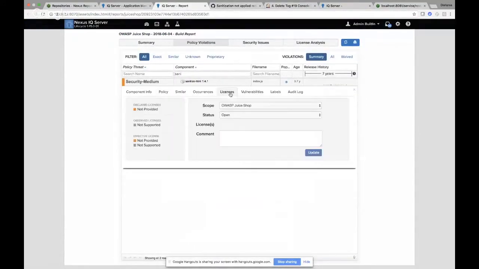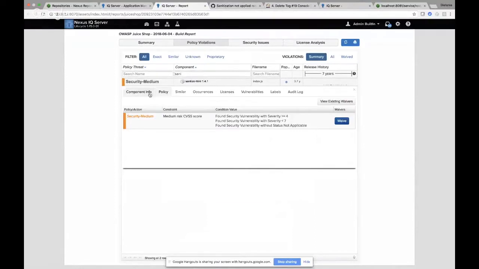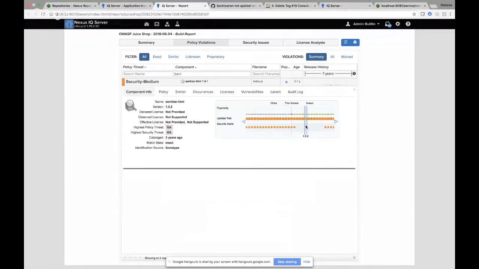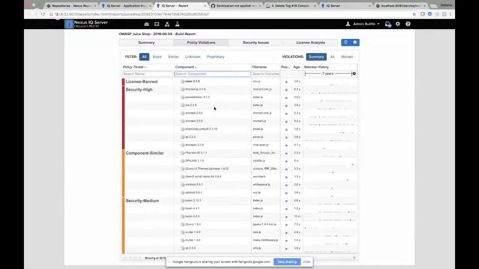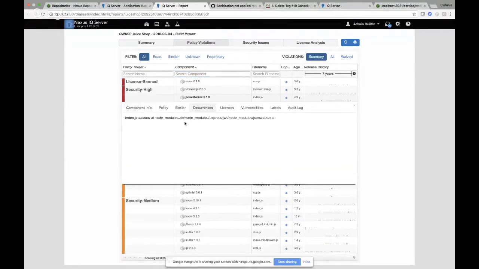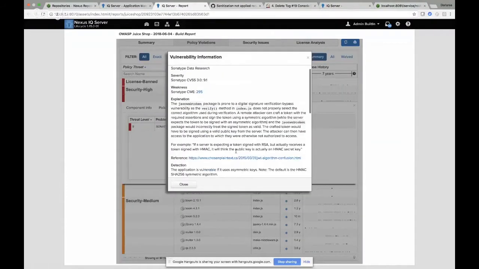You can also get information around policy, licenses, or look at the component info. Again, if I go to 1.52, you can see that would be a good version to use. You can also look at the occurrences. You can see here node modules, node modules, node modules. With JavaScript, we do find there are a lot of transitive dependencies, so we are able to map that down because, as you can see, this is a transitive dependency, but it has a CVSS of 9, and it is a vulnerable component.